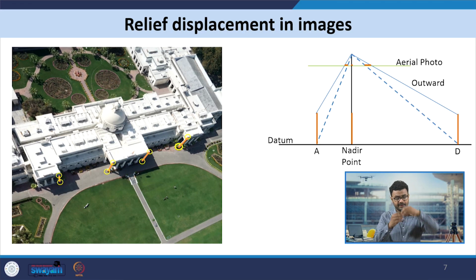If the building has vertical pillars, which I know this building really has, then there must not be any displacement of the top with respect to the bottom. The figure on the right helps us understand why this is happening. There are two tall objects, A and D, and when they are projected on the photograph from this perspective center, the top point appears here, while the bottom point appears here, and there is a displacement between the two. Similarly for object D also, and this is known as relief displacement.